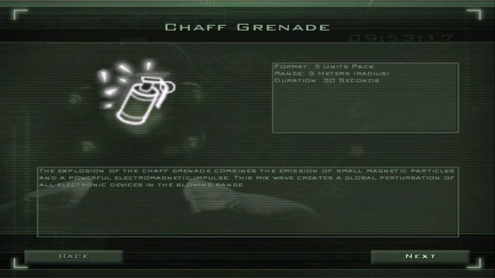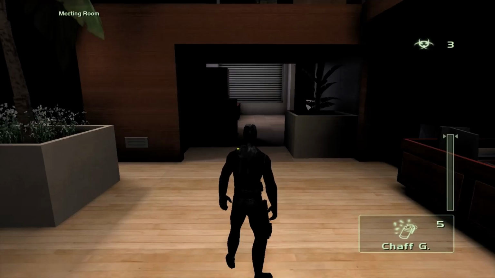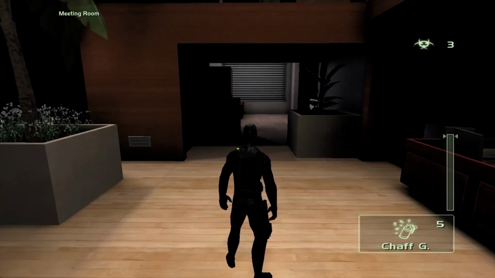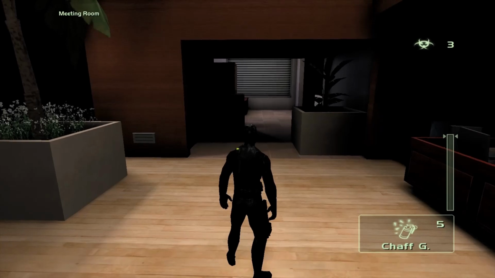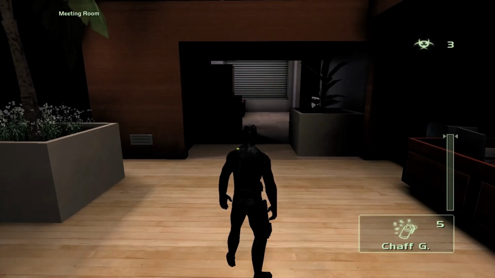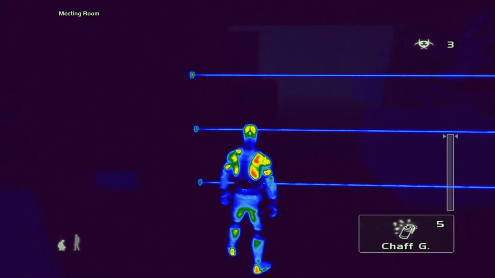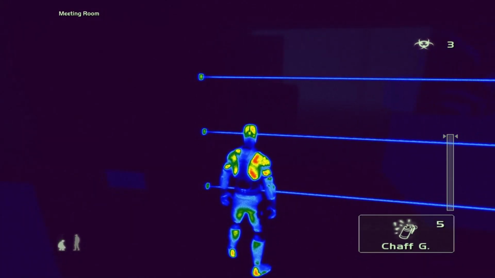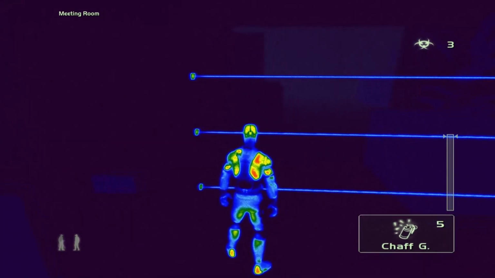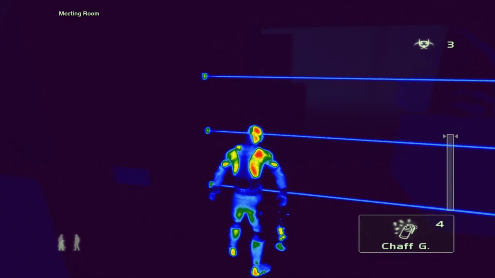The next grenade type is the chaff grenade. You start with 5 of these when you spawn, just like any other grenade, and the chaff grenade can knock out anything electronic. Here we have some laser defenses. You can use the chaff grenade to throw it at your feet to disable the defenses.